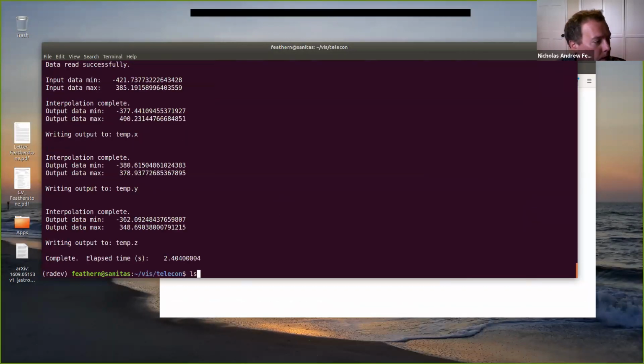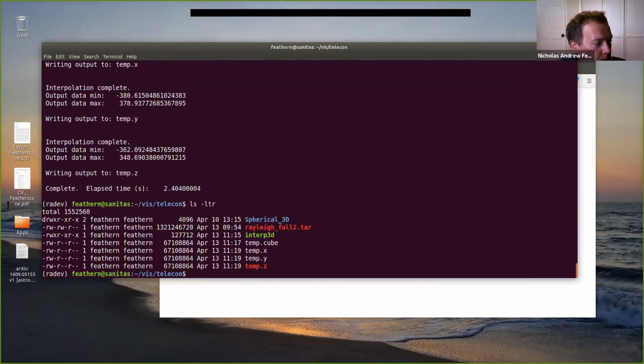All right. And now if I look around, I've got temp.cube, which is my temperature. I should have named that something a little better, but then I've got temp.x, y, and z, and so that's my vector field in Cartesian format. Okay. All right. So the next thing I'm going to do is take this and use Vapor's tools to put this into Vapor format. Okay.